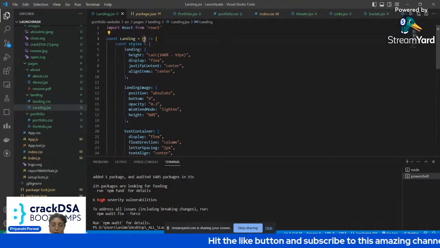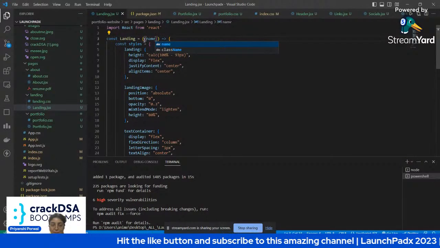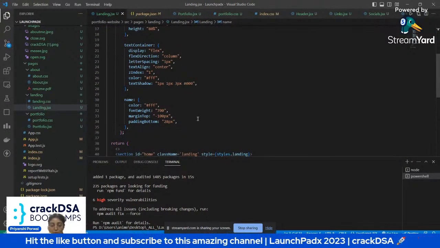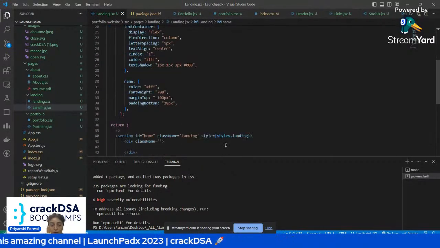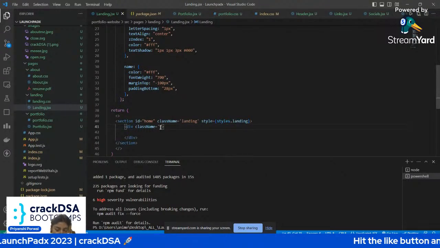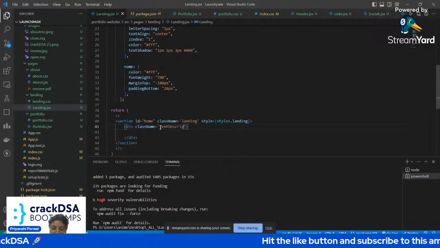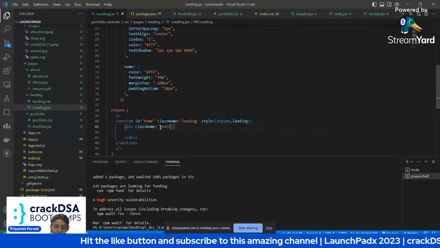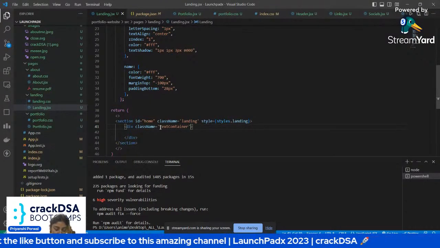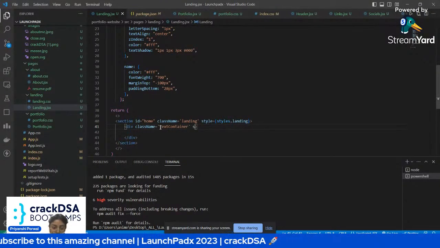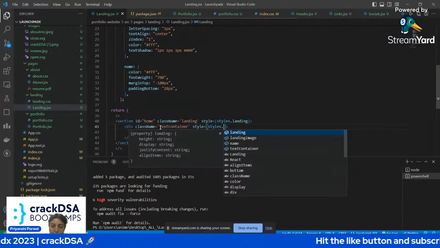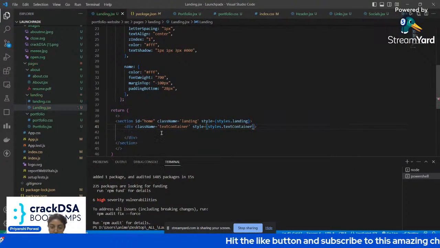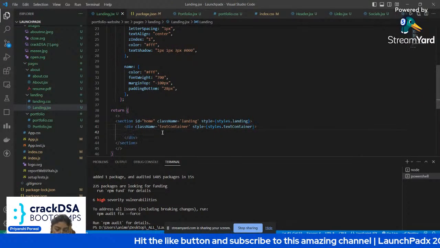See, this particular landing page is going to have a name, which we will be getting from app.js. This is a prop which we will be sending from app.js to this landing.jsx, right? So the class name here we have text description. Sorry, it will be text container. And then we have some styles also. So we'll say style is equal to styles dot text container.